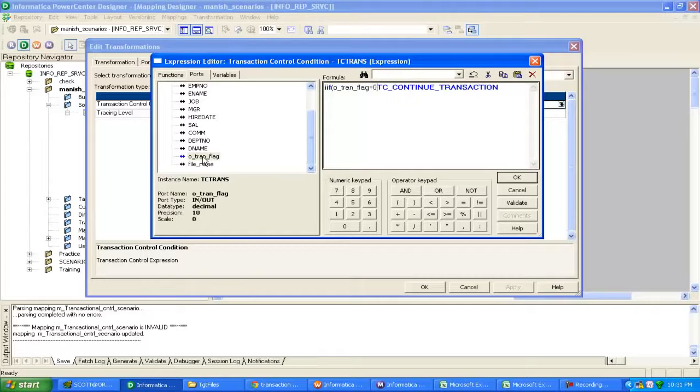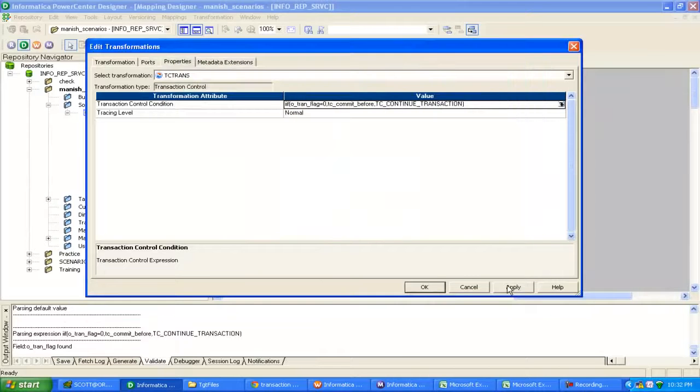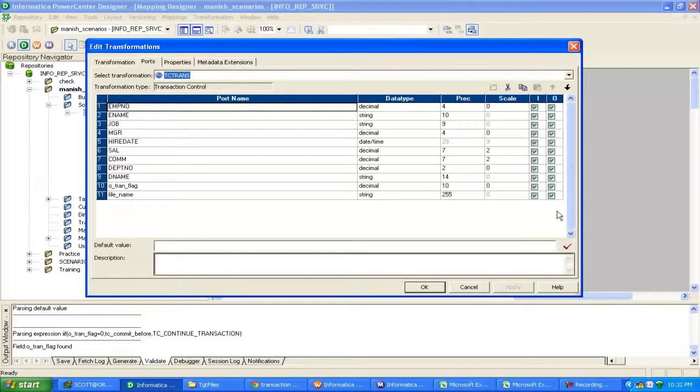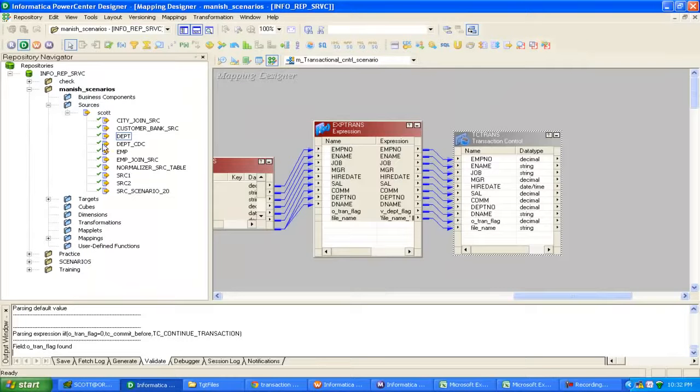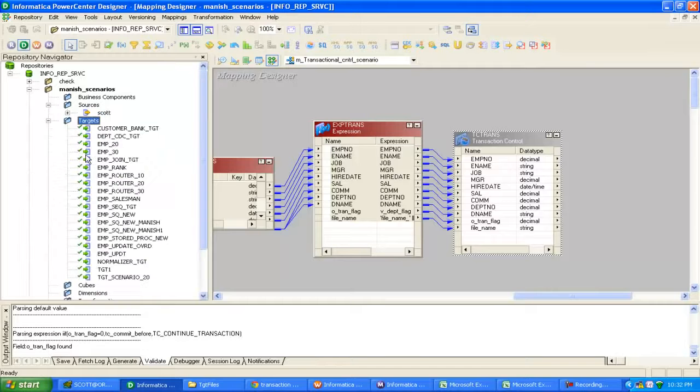When it will be 0, that means this is a new transactional flag, that means we should commit the transaction. So for commit the transaction, commit before, and to continue the transaction, Informatica has an inbuilt function, TC continue transaction. Just validate it, apply. Now drag and drop your target table.